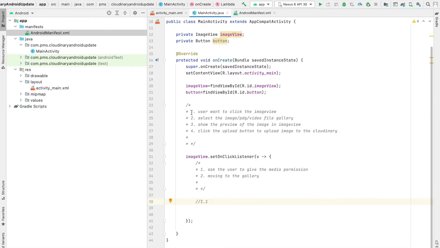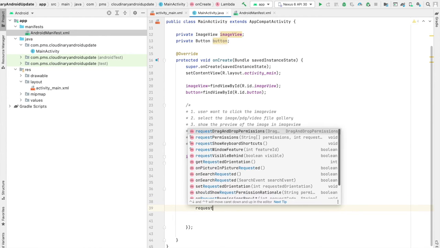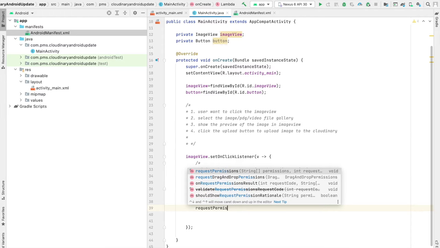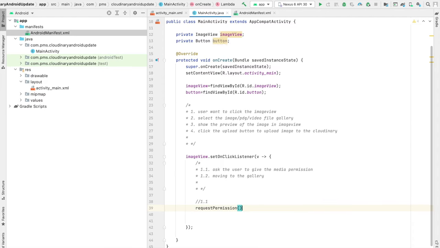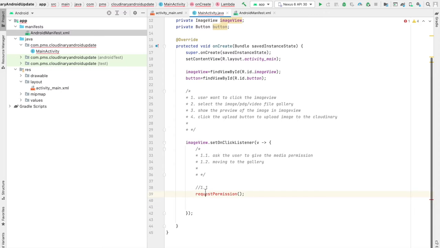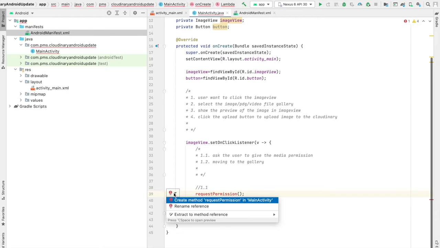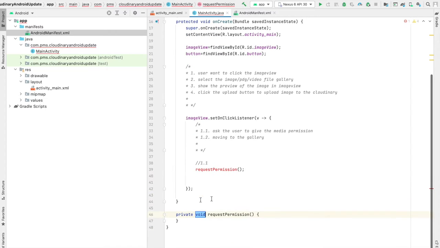This is 1, right? So I mean 1.1. So here I mentioned 1.1, 1.2. So here I'm going to achieve the 1.1. That's why I created one method. I just click, so this is the help of the Android Studio. I just create a method here.